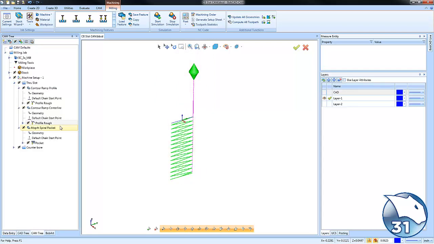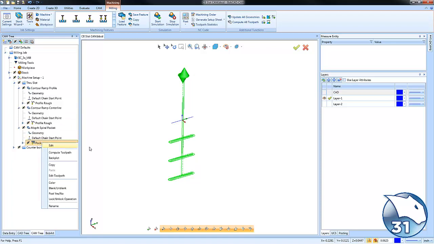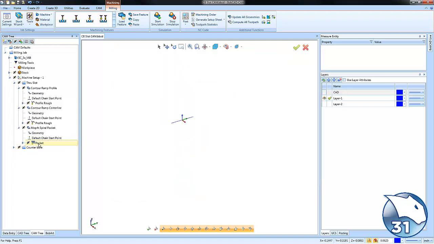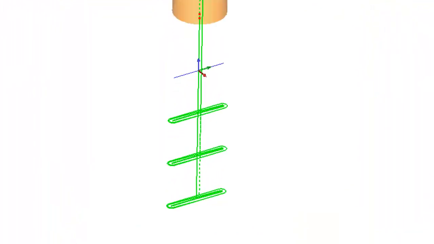Okay, the next one that I looked at, this is a Morph Spiral routine. So this is a pocketing routine. If we look under patterns, you can see this is an advanced pocket. This is a Morph Spiral. And what we're doing here is the tool is going to come down and then it's going to spiral its way out in order to open up the slot.